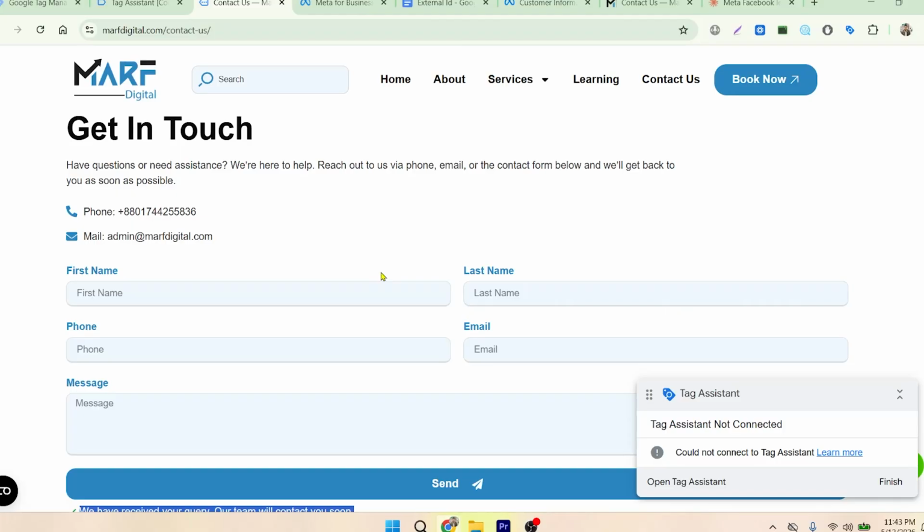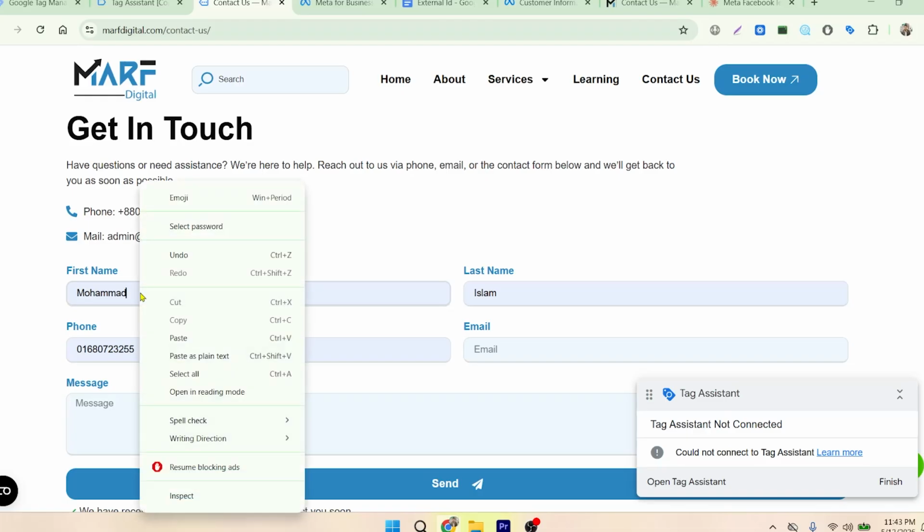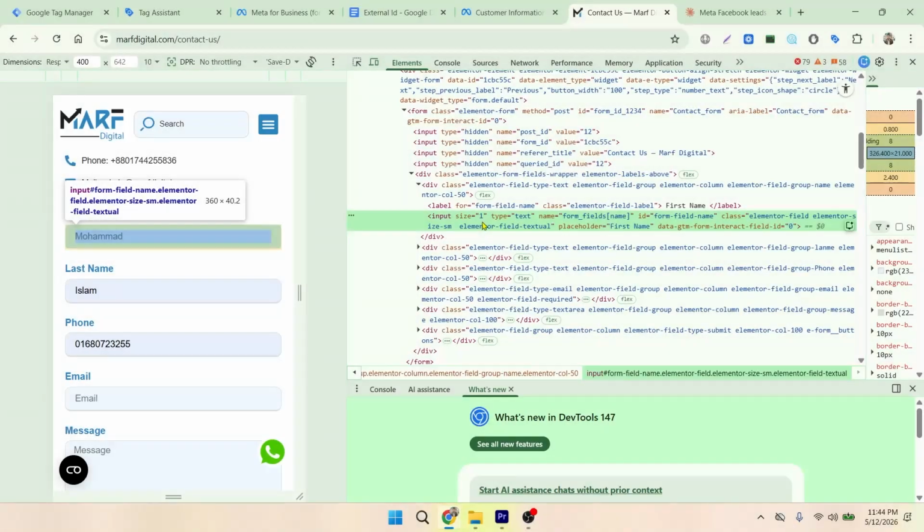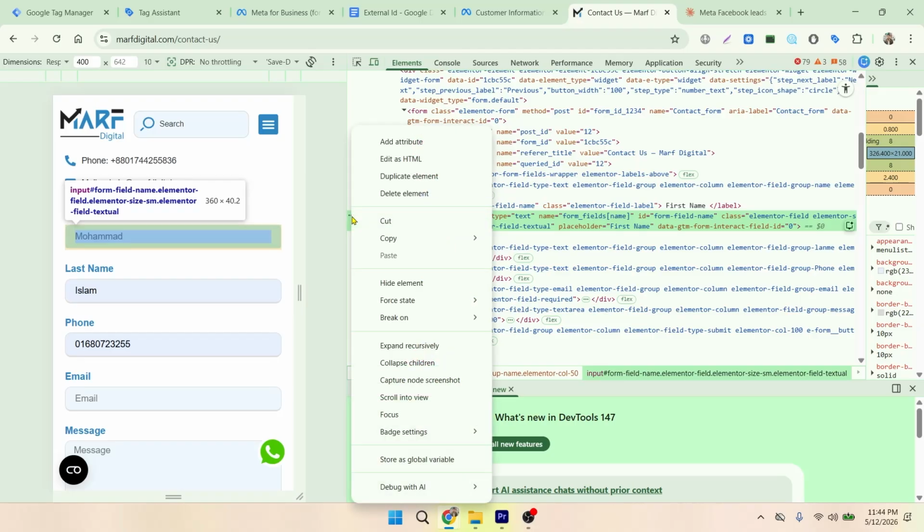But if a developer can do that, that is a different case. In this case I will show you how to track form input and make it custom variables. So you can see this is the form. If I fill up the form and I go for inspect, if I mark this input, then you can see this first name form field is already under selection. So I will click on the 3 dots, then I will copy the JS path.